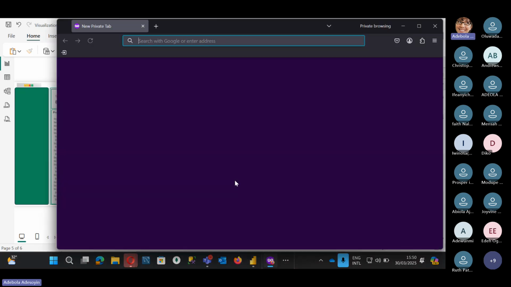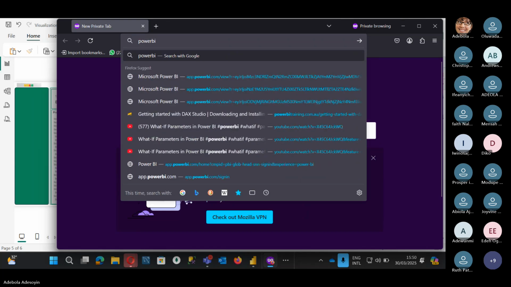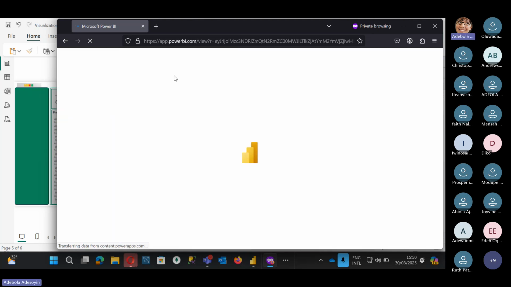Let me try and open one so I can show you how it looks. Or do we have anyone here that has worked with it before? Please, I need an answer.